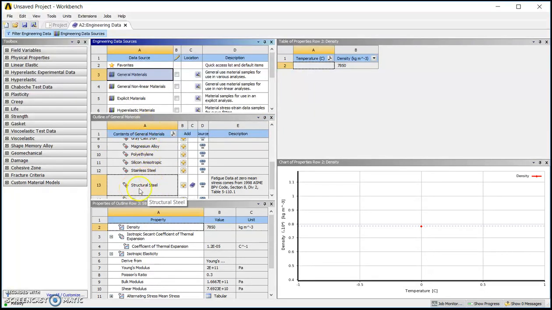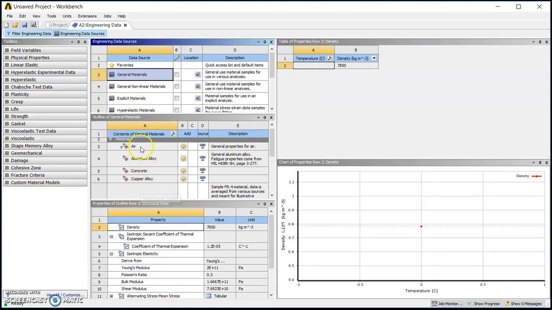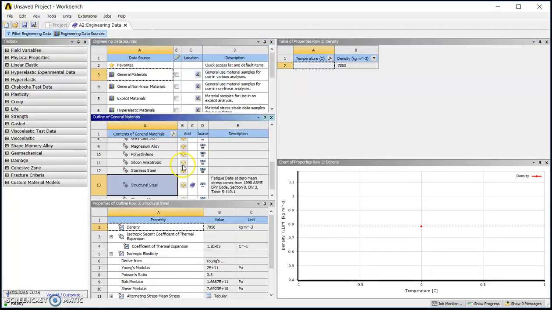It's of course fixated on structural steel since that's the default. They're listed alphabetically, so if I scroll up, here's air, here's aluminum alloy, here's concrete. Okay, so this is the one that I want. To select it, I'm going to hit this yellow plus button, and it's going to, for some reason, default back down to structural steel. That one's already been selected. You know, by the way, that an option is selected if you see this little book appear in column C.